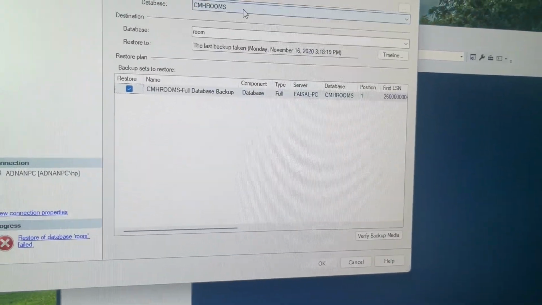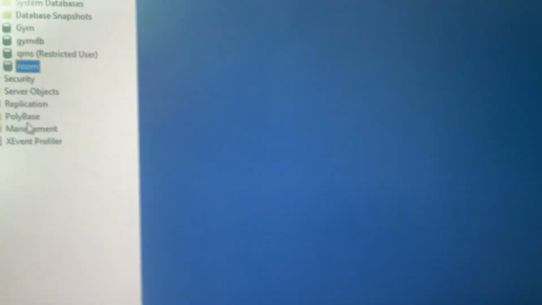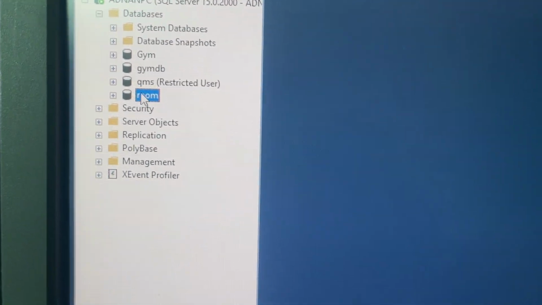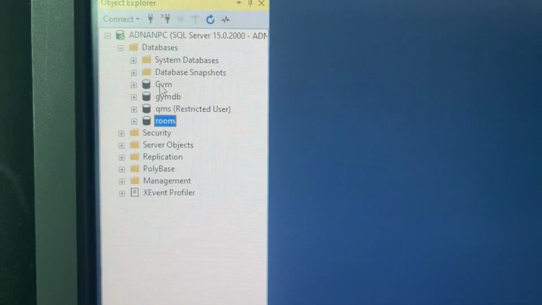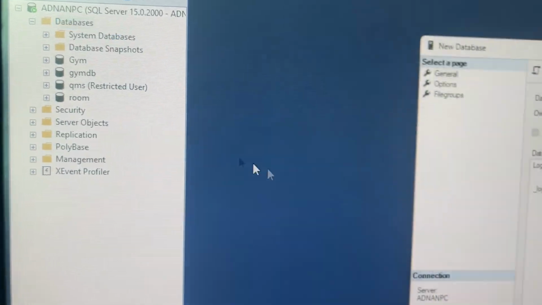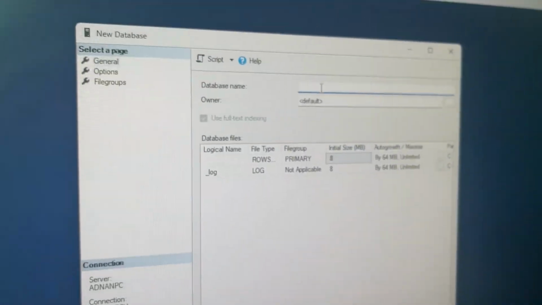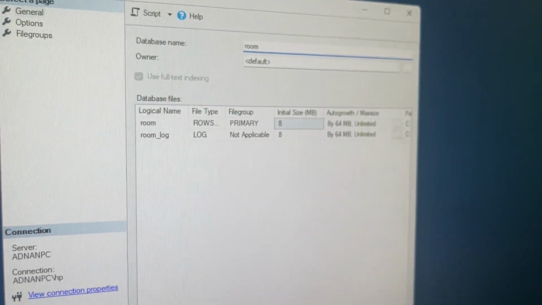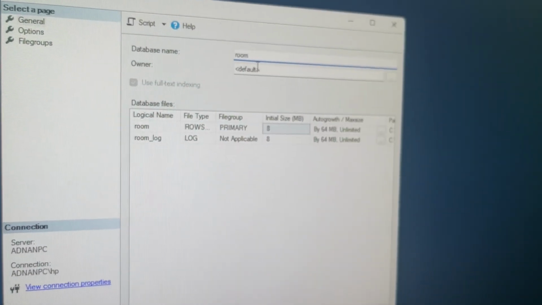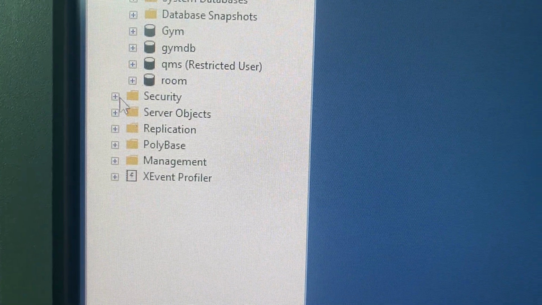The solution is you have to first select your database. Let me start from zero. First of all, you have to create the same name database. To create that database, right click on Databases, click on New Database, and here you can enter the name of that database. Our database name is room, so we will create an empty database named room and then click OK. It will create a blank empty database.